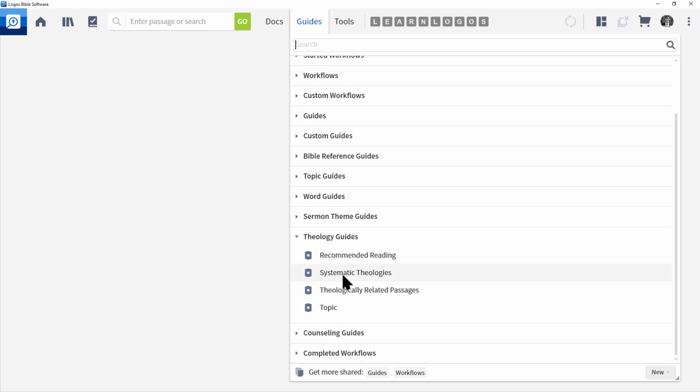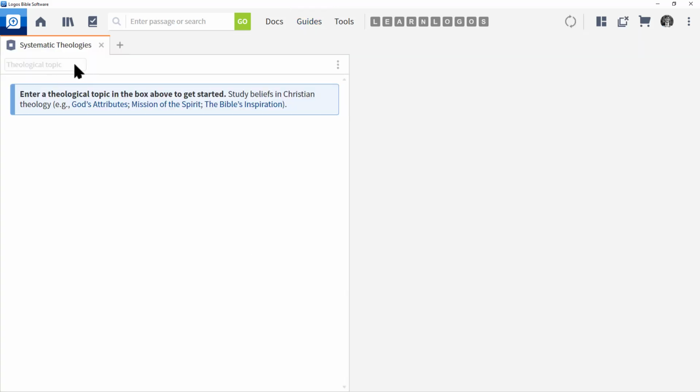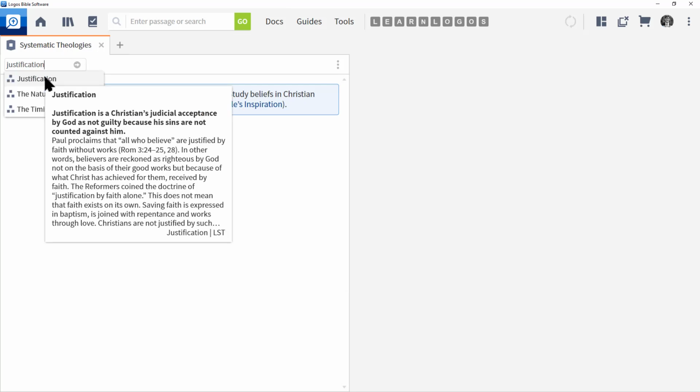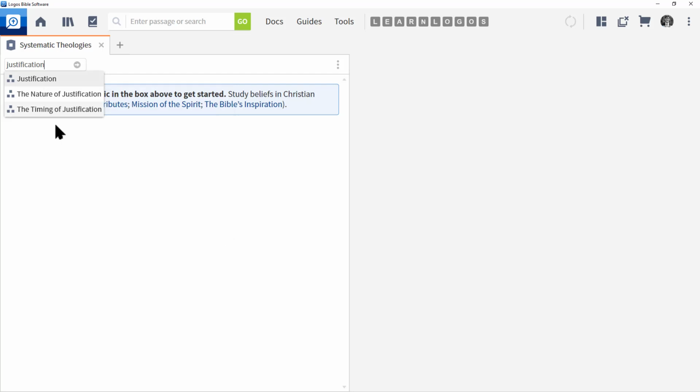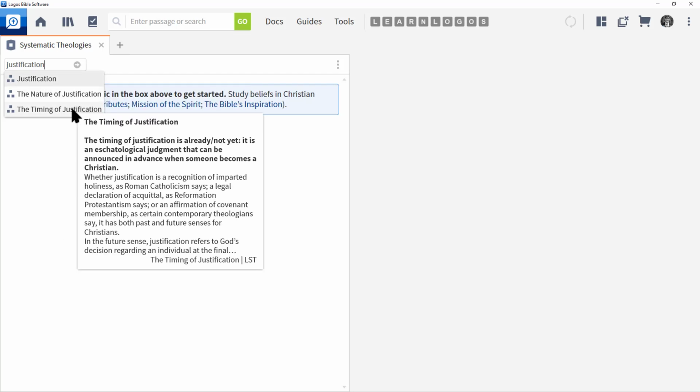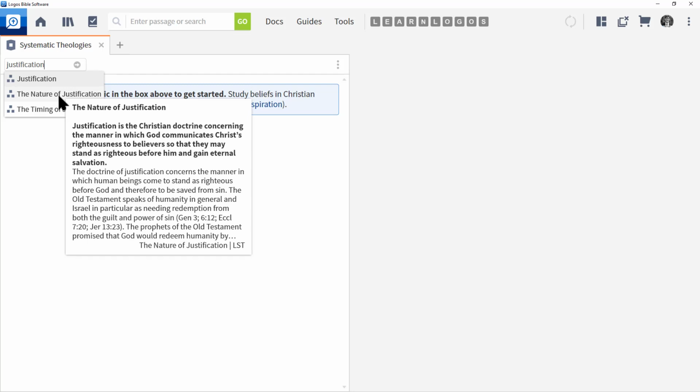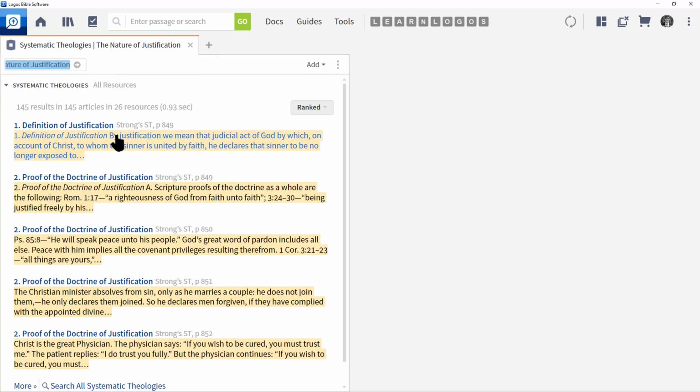Let's click on Systematic Theologies. Look at the top left. It's a theological topic. So let's type in justification. Notice that we're choosing from theological topic tags that Logos has identified. So we can look at justification, the nature and timing of justification. Let's choose the nature of justification from the menu. And now we're looking at all our systematic theologies that have been tagged with this particular theme. This is a wonderful way to look at the information.